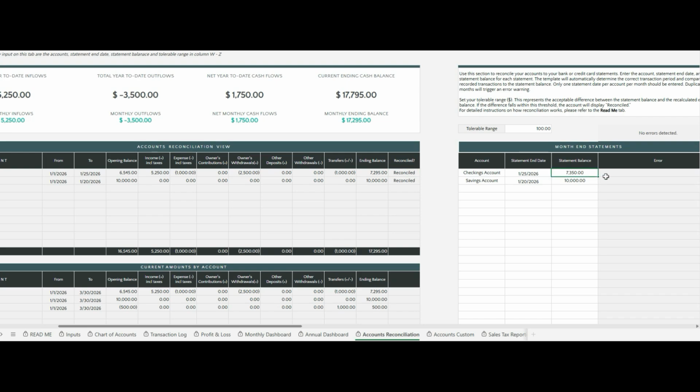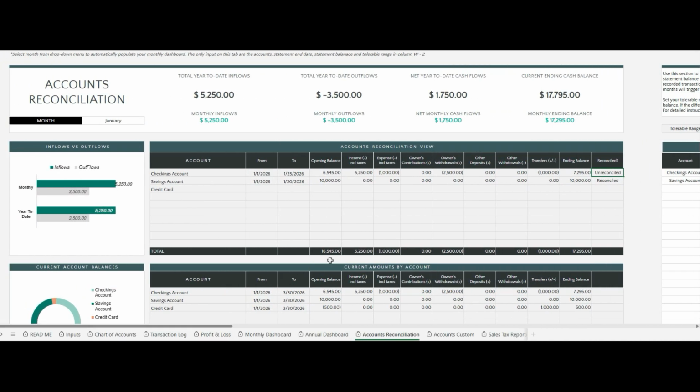But if I was to change this to $7,500, it will show as unreconciled, and that's because it exceeds my $100 tolerable range. And that's it for the account reconciliation view.